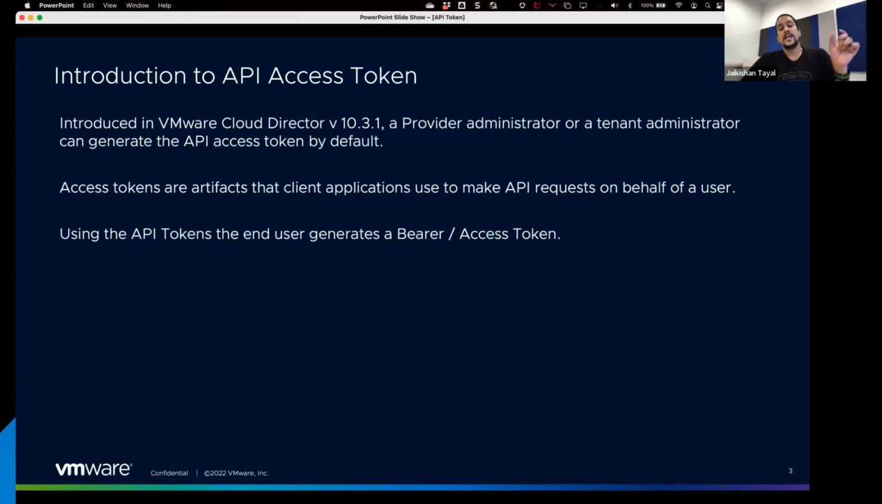So in short, I get the API token from the VMware Cloud Director user. Could it be provider admin, or could it be the tenant user who has access to generate the API token? And then with the API token, I will generate from the API client an access token and use that access token to connect to VMware Cloud Director. Got it. Yep, makes sense.